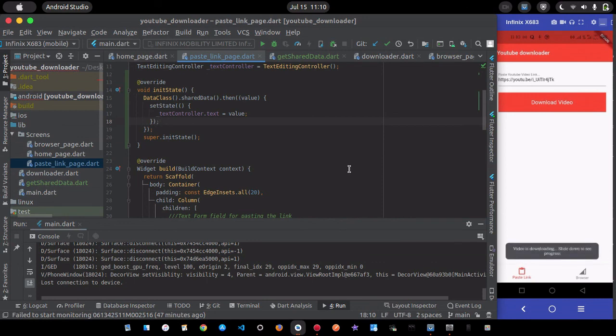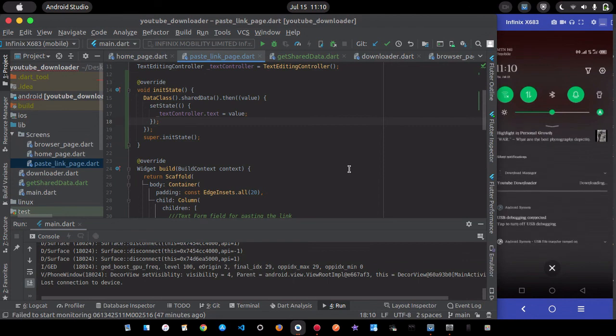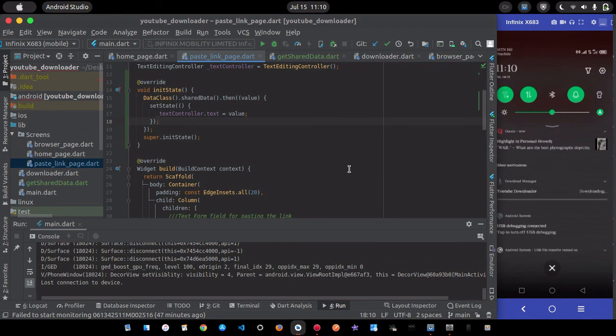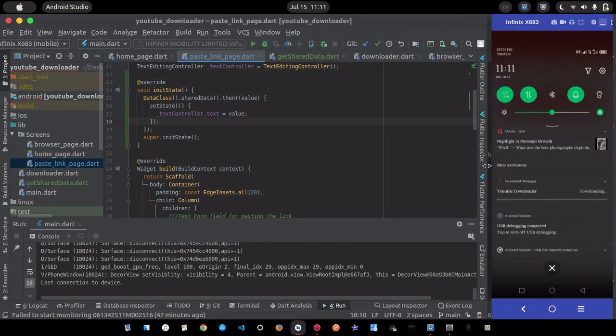Let's see, the video is downloading. Slide down to see the progress. It's actually downloading right now. You can see that. So the YouTube downloader is actually working, and it will extract the data and start downloading.